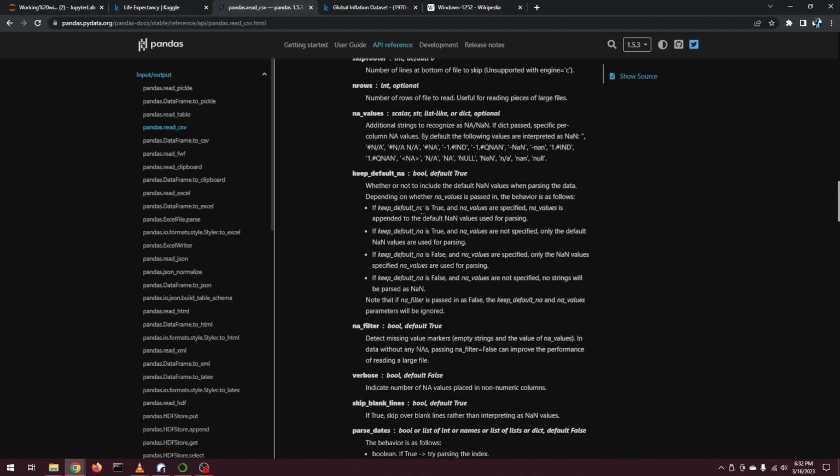If keep default NA is true, and the NA values are specified, so this is true, and this is some set or dict or list-like of custom NA values, or just a string for a single one, then the NA values will be appended onto the default NA values, and then all of them will be used together. Now, if this is set to true, and no NA values are provided, then just the default ones are used.